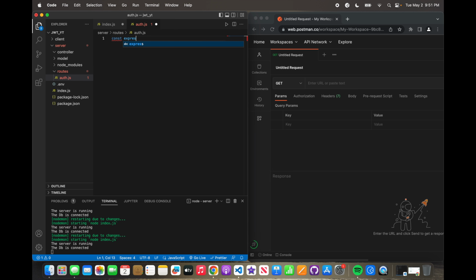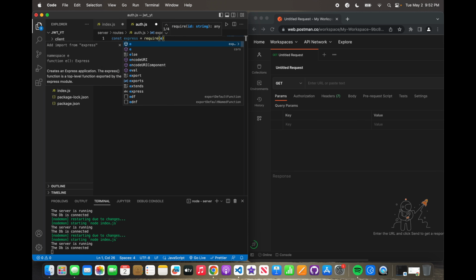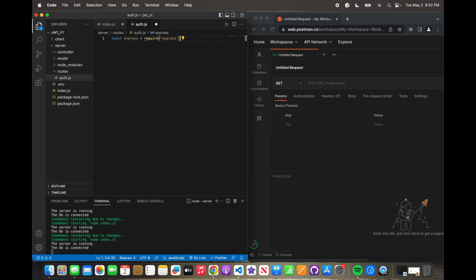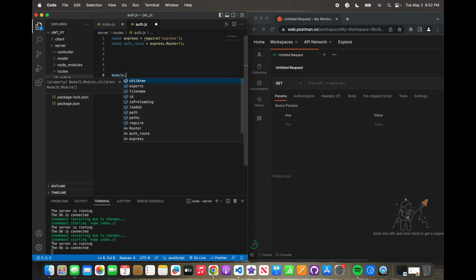So we're going to say const express. We will end up using this model in our controller, not necessarily in a route. Our controller is going to be connected to our routes. So const express is equal to require express, and now we're going to say const authRoute is equal to express.Router. Cool. Now module.exports is equal to authRoute.